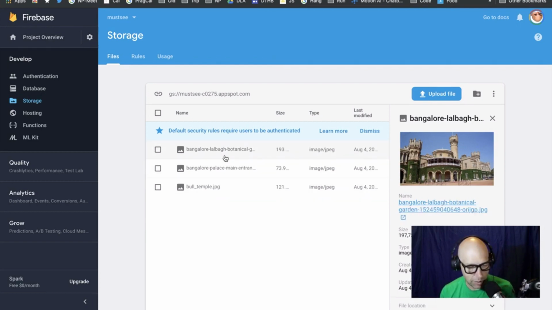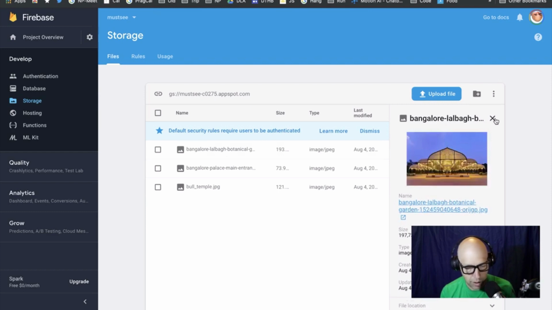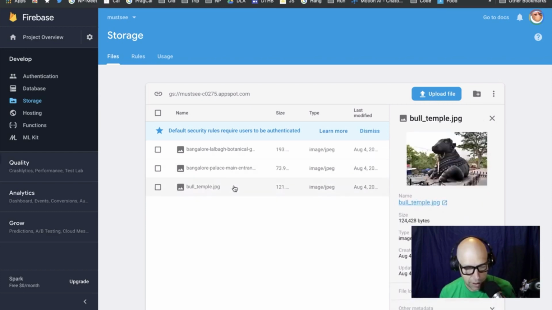I've got Bangalore, the gardens, Bangalore Palace, and Bull Temple. I'm going to Bangalore in actually a little over a week now. 2 weeks. 2 weeks I'll be in Bangalore. 1 week I'll be in Mumbai. But in 2 weeks I'll be in Bangalore, and I'm putting together a bit of a tutorial specific to Glide for Bangalore.